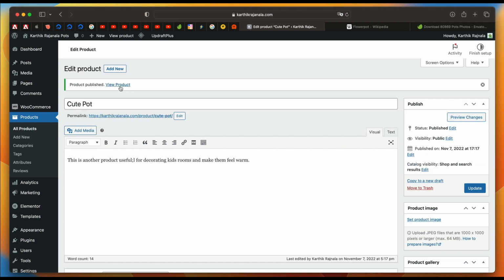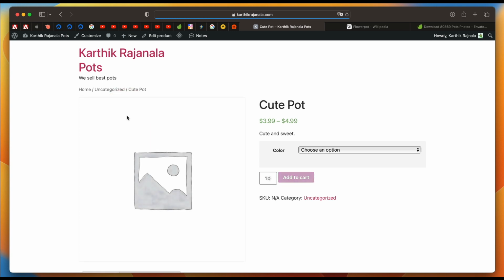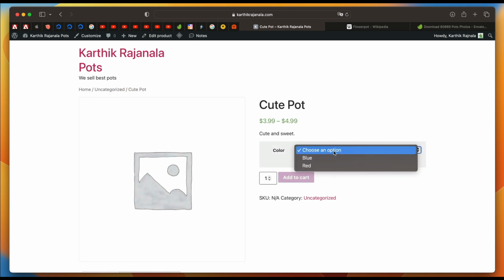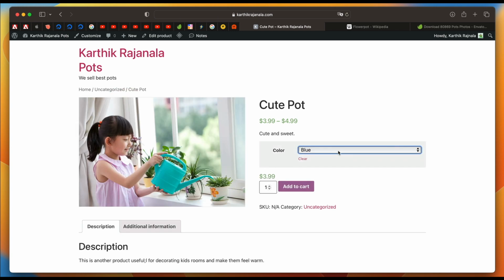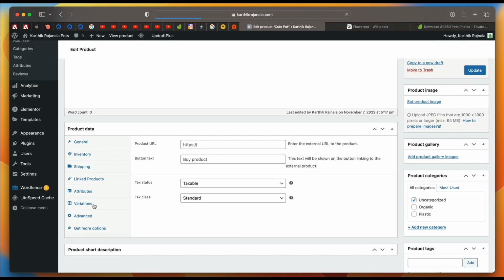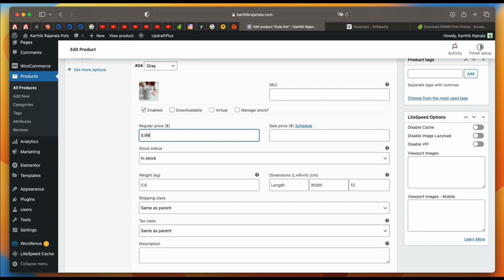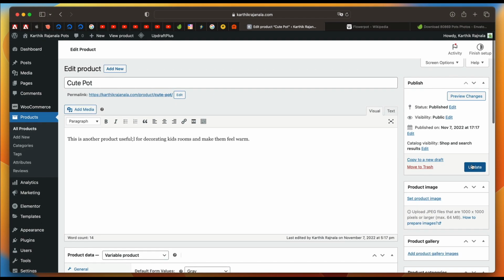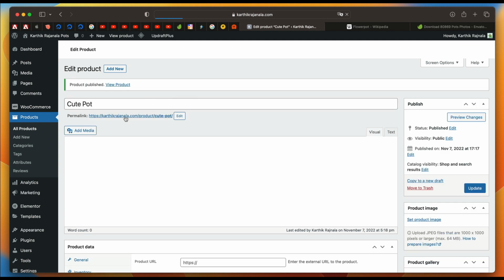Now you can click on this product or click on this link. It's basically the same. Let us pick an option which is blue. Now you can see that the blue pot price is $3.99. But if I pick red, the price is changed to this. So you can pick any of them. You can go back to editing the product by clicking on edit product. Again, go to variations and you can enter a price for the gray value, maybe something like that. Click on update.